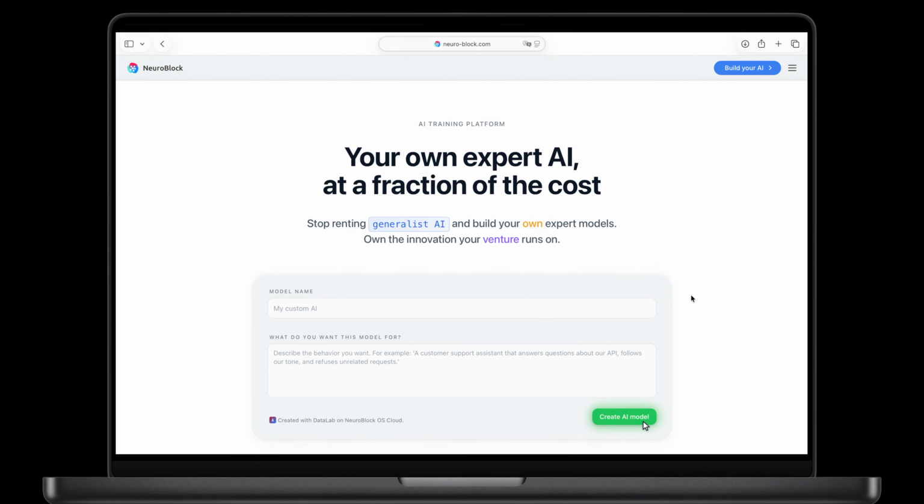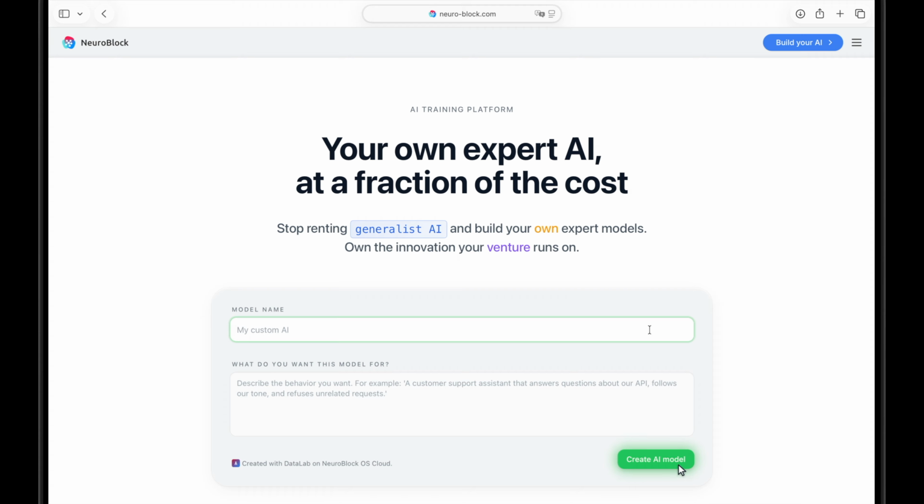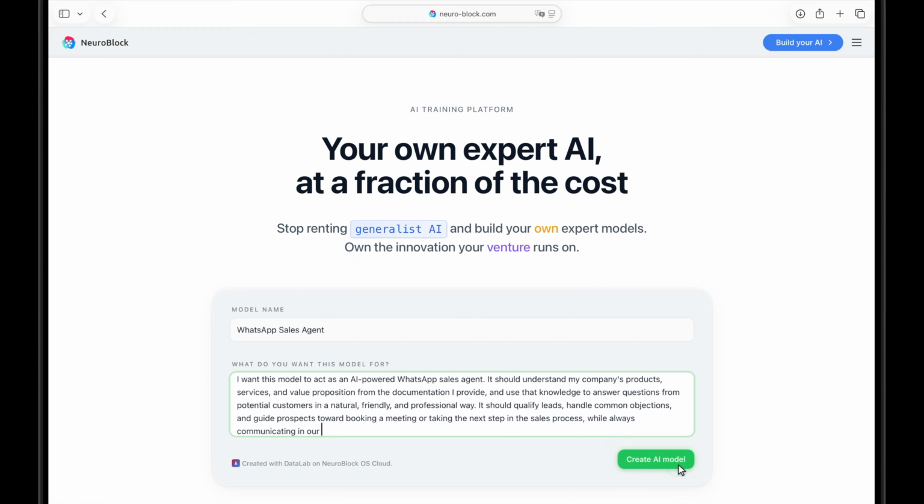The first step is to give a name to the model we're about to create. In this example, we'll build a model that will be used as a WhatsApp sales agent. Next, describe what you want the AI model to do. The more detailed your description is, the better the results will be. Once you're done, click Create AI Model.